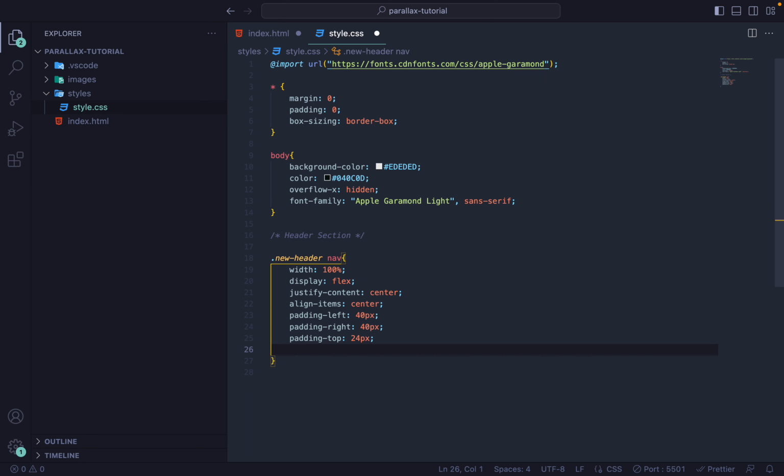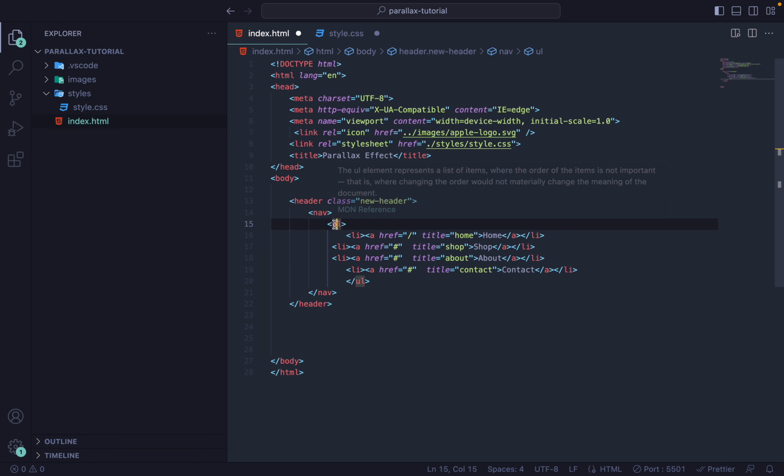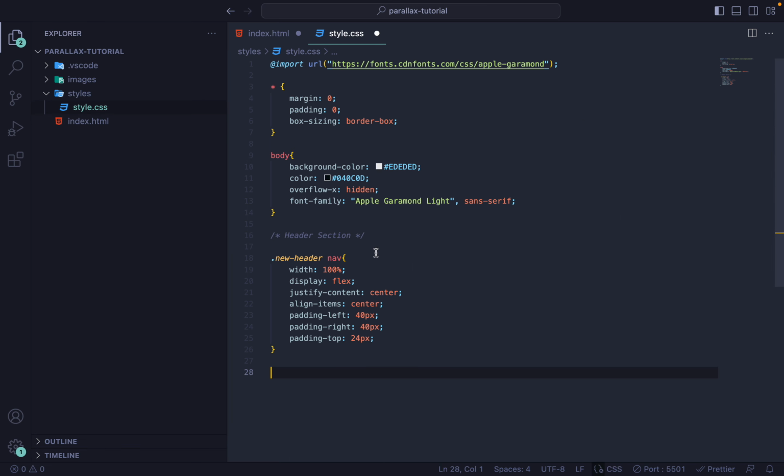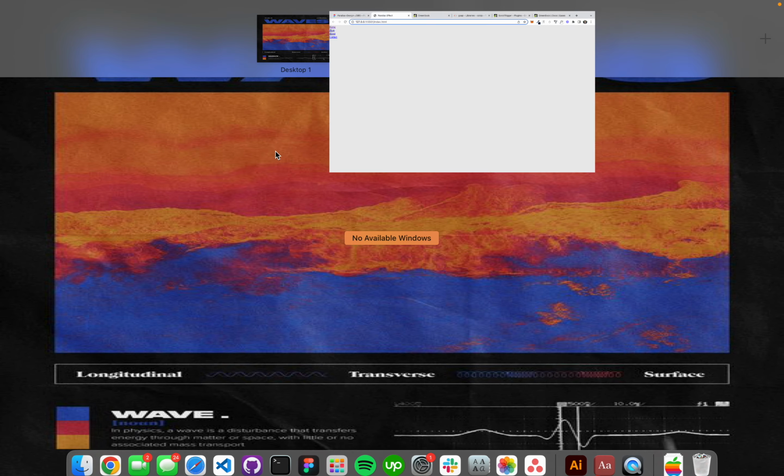I usually like working with spacing of 8s. So let's say you have padding 8, 16, 24, 32, 40, 64, and so on. And now let's work on the list item and remove those underlines.